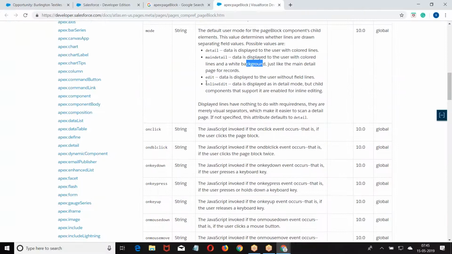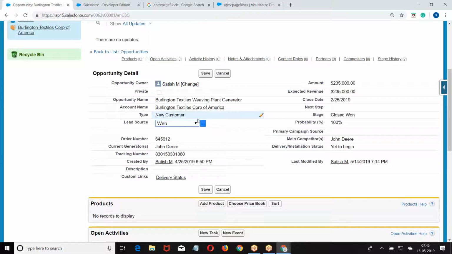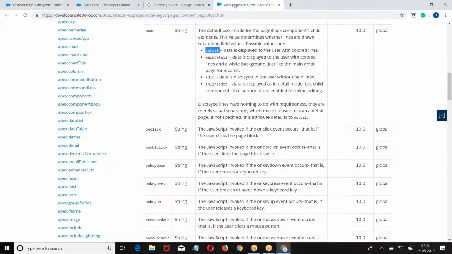Now when you say edit, no lines. Inline edit is in the detail mode, but it is the same as this. But when you click on the field, it gets into edit mode.